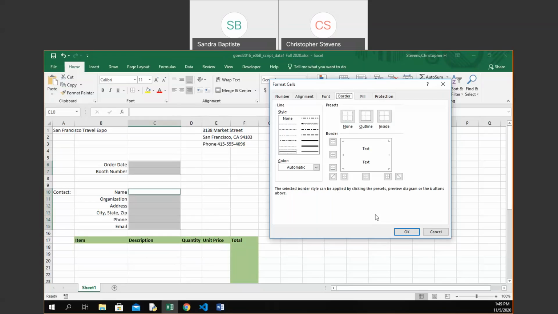Okay. So now that we're looking at the borders, what we're going to do is change the borders of these. To change the borders, a couple of things you can change. You change the style of it, so the type of line that you see around it. We're not going to mess with that, but just so that you're aware, that's there. The color of the border is also here, and then the presets. So if you want everything to fill in on the inside or just the outline on the outside, it's all there.